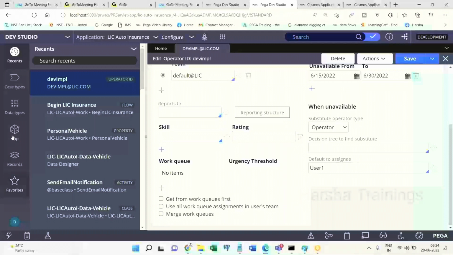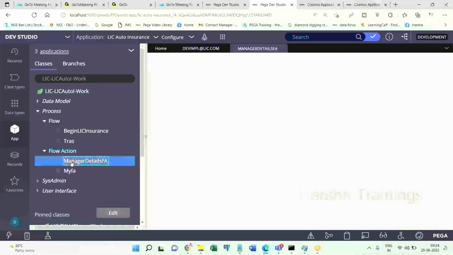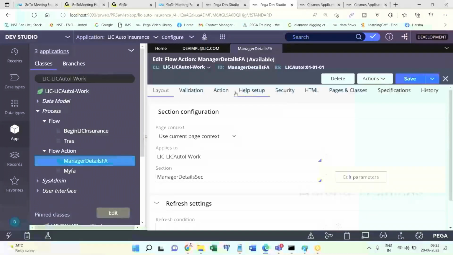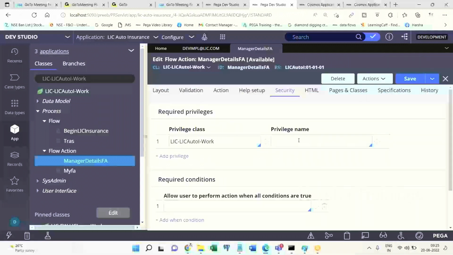Okay, you see here, I'll open a flow action. In a flow action, under the action tab, under the security tab, you have something called privilege. Whoever has this privilege, only those resources can access this flow action, others cannot access. Similarly, there is also a when rule, but with when rules, you are already aware of it, right? This is one place where security rules come into picture.